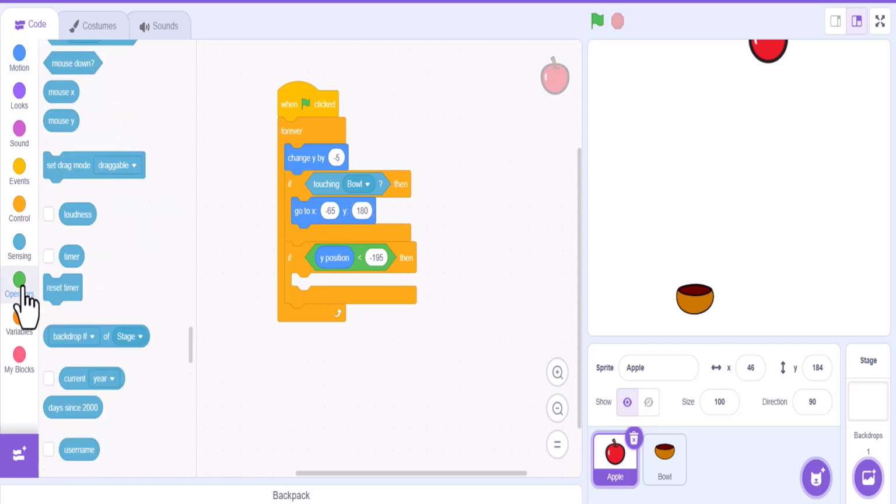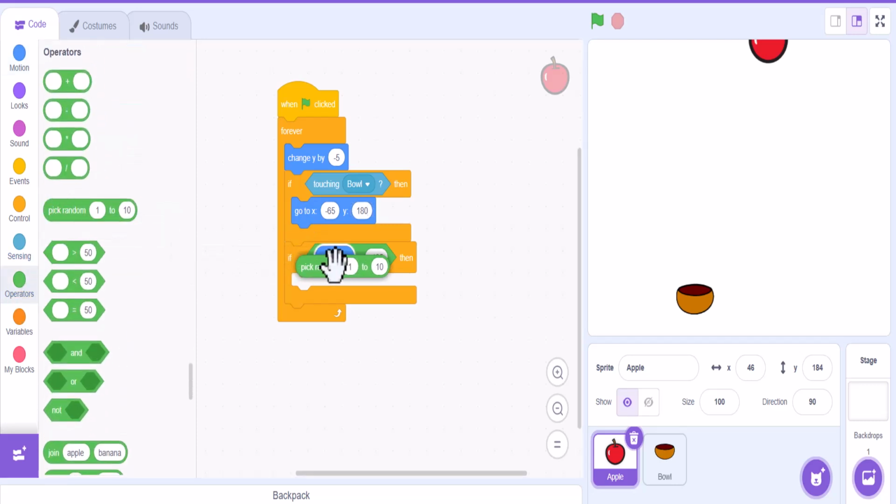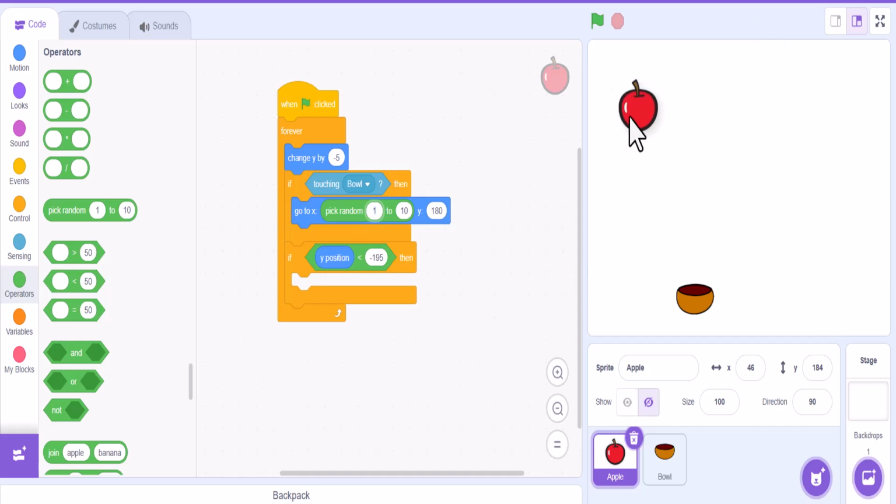let me show you over here, operators. Pick random. This will allow me to pick the numbers that I want for the X position, which is really helpful. So perhaps I want, we can look and see. We want all the way over here. We don't quite want to have it go down the side, so we'll do negative 200. And then over here, we'll do 200 for that too.